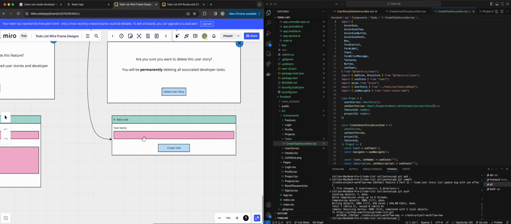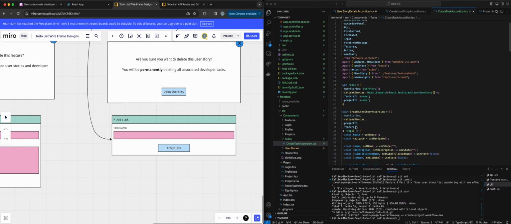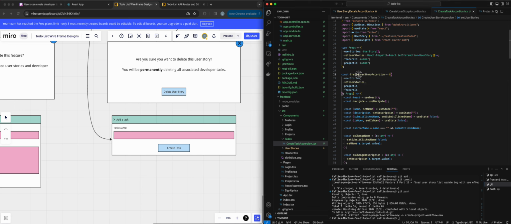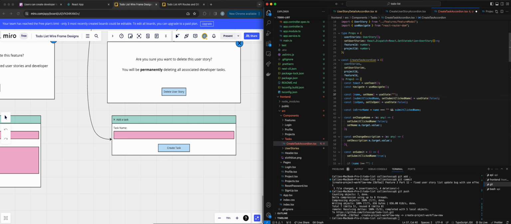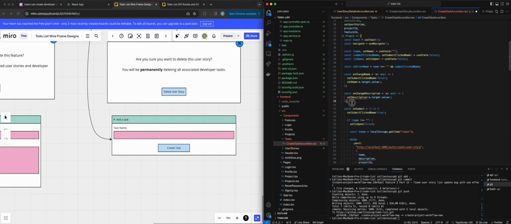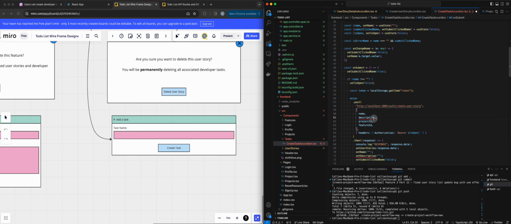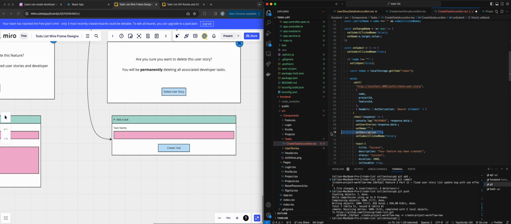It's going to just have a task name. Okay. So create task accordion. There's going to be no description. All right. So we don't need an on-change description. We aren't going to need to send a description to the back. We won't need to set the description here.